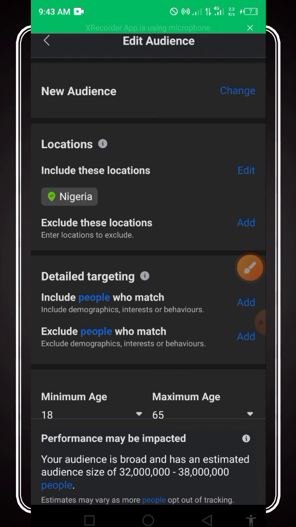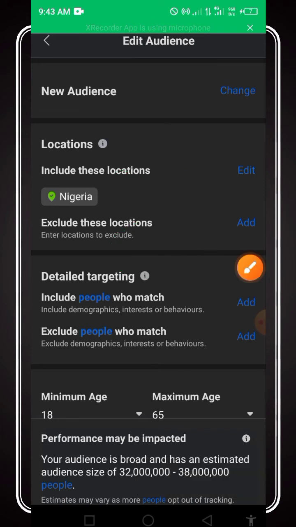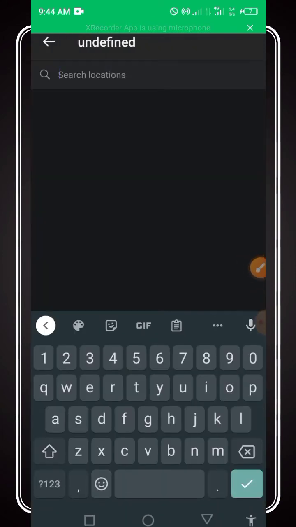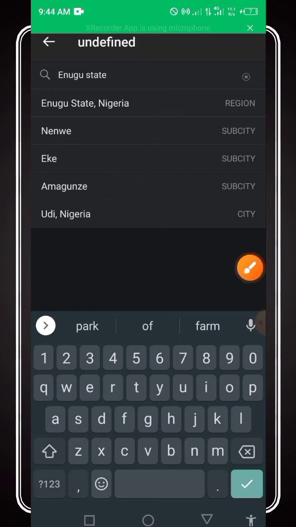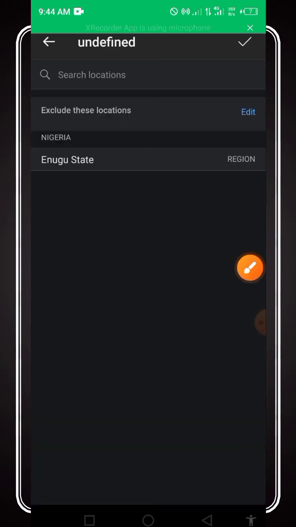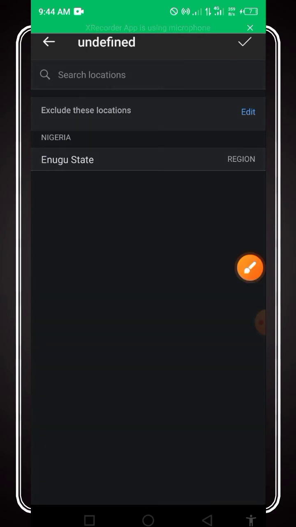Then from here, you can decide to include a particular place or exclude. So if you say, I'm running this for Nigeria, I'm not going to exclude these people. You can add some excluding and say people in Enugu State, you don't want them. So just put Enugu State here and see the search. So over here now you can say, hey, you don't want these people to see your ad. So when you click on that, it's going to add. So from here, when you're good, just click on check.